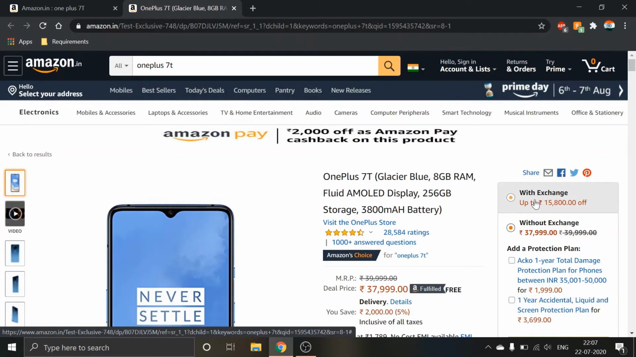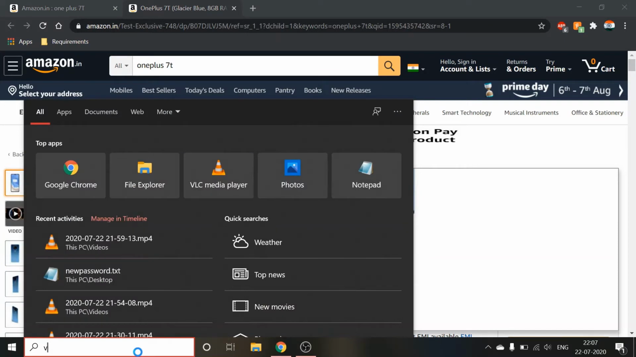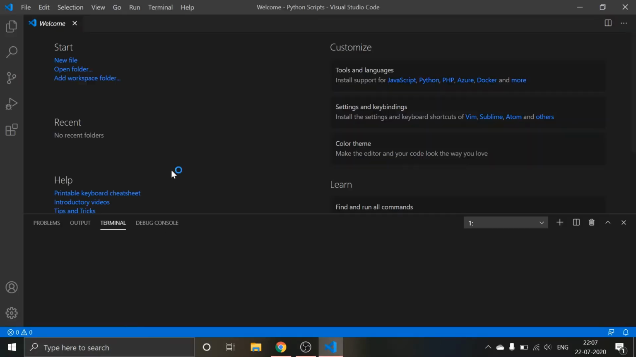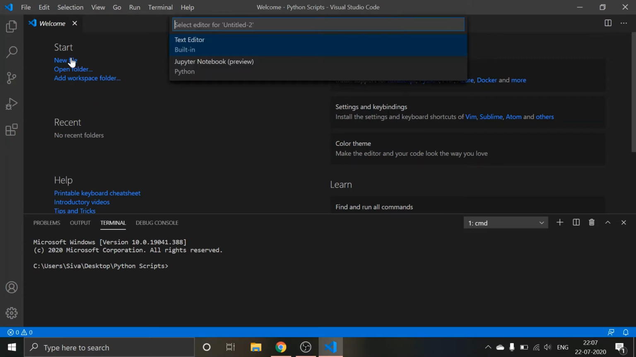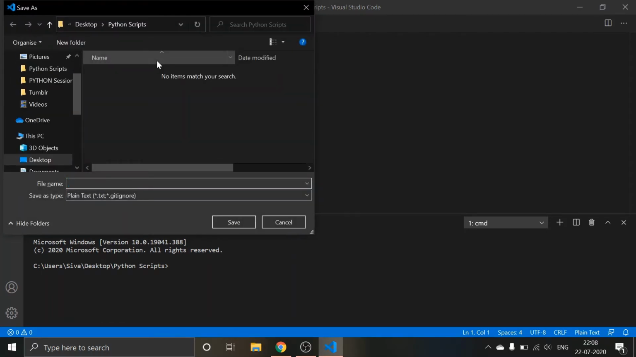Now to write the code, I am using Visual Studio as my editor. So I am going to Visual Studio and I am creating a new file with an extension of .py. Let me save it with price tracker.py.